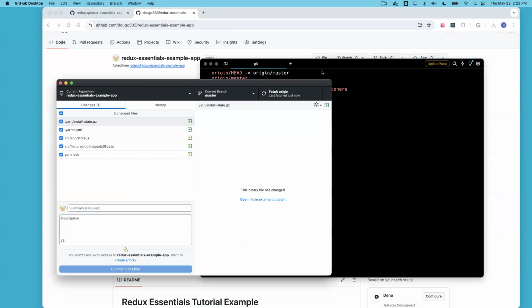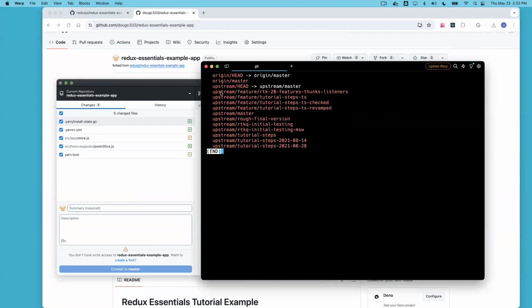There's a lot of posts on Stack Overflow saying fetch all will work, but that's not necessarily the case. That depends on how the master repo is set up.